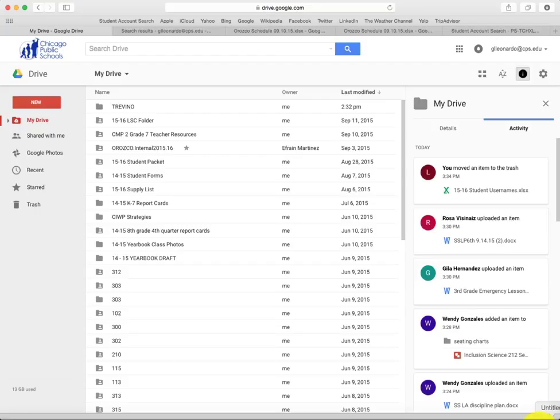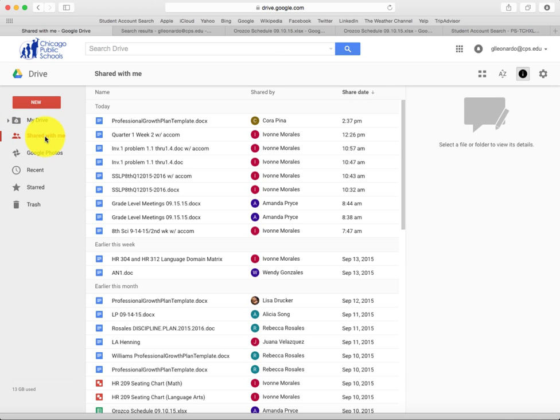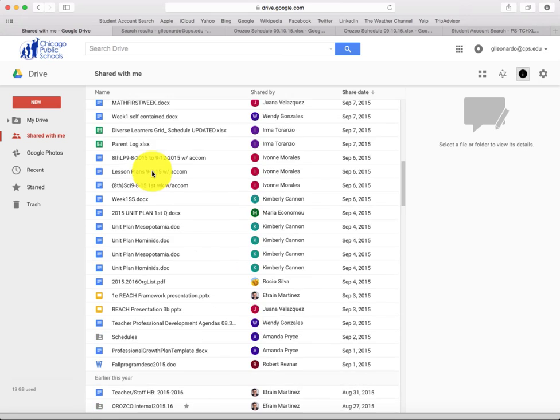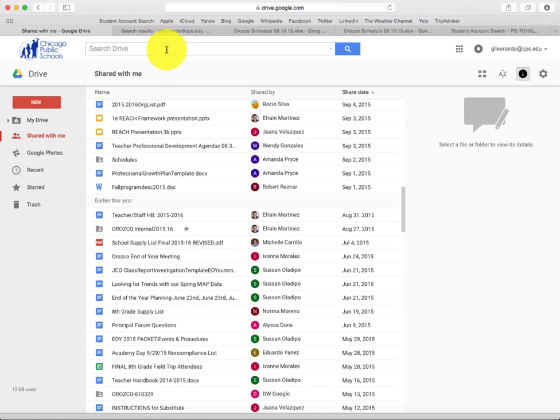The first thing I want to do is make my Orozco.internal folder easy for me to find so I'm not scrolling through all the folders that are inside my drive every time I want to go into it. So what I'm going to do is look for my Orozco.internal folder. Since it is shared with you, you're going to go under Shared with me and locate the folder. You can also search for it at the top if you type in Orozco.internal. But I see my folder right here.